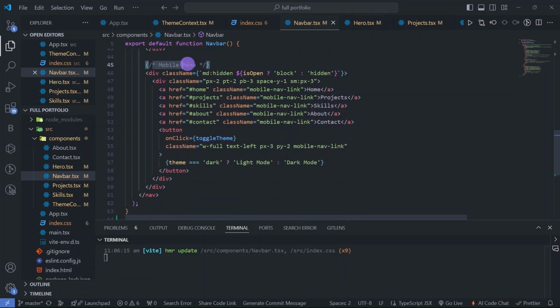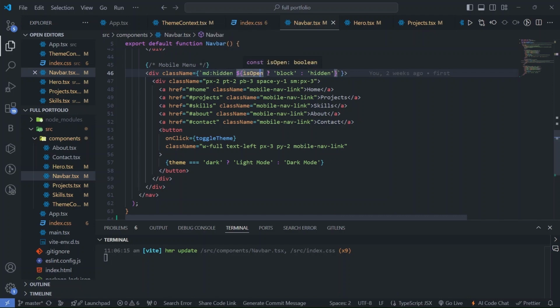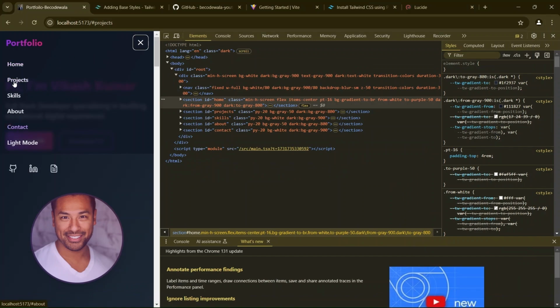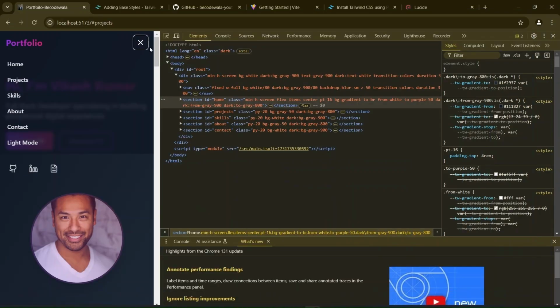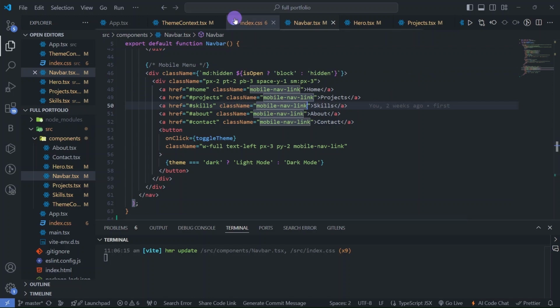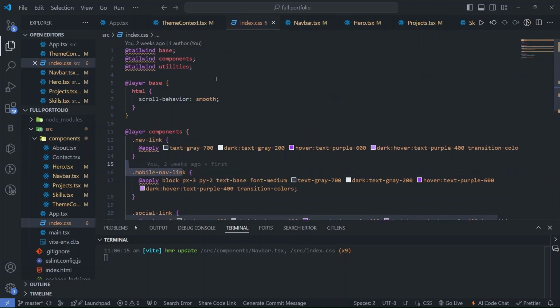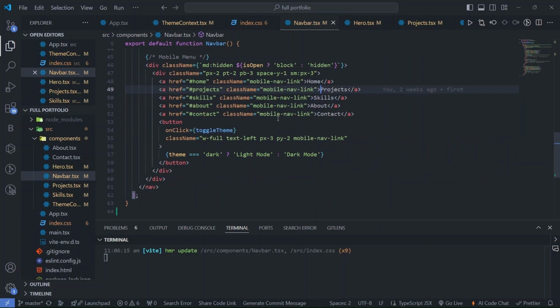And now come to the mobile view, how our nav links will look. So you can see that our nav links are looking perfect. How will it look? Empty hidden. If it is open, it will show block, otherwise it will be hidden. So when hidden, these are the simple CSS like padding, margin. Similarly, we are defining the class mobile nav link and we have applied the CSS, right?